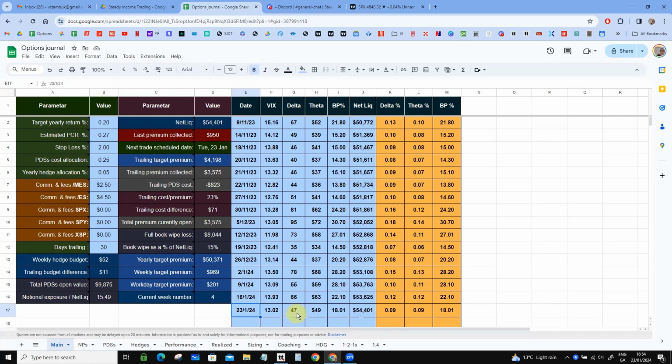I'm keeping an eye on delta. If delta would get out of hand, if we get too exposed to the downside, if this would grow to some large number, 0.4 or something, I might think about maybe posing or something. But I generally don't try to manage the delta actively too much. Buying power is important. We don't want to be facing any margin calls. So at 18%, we're pretty good, and we are okay to put on another trade.